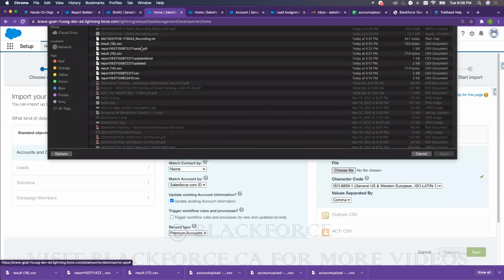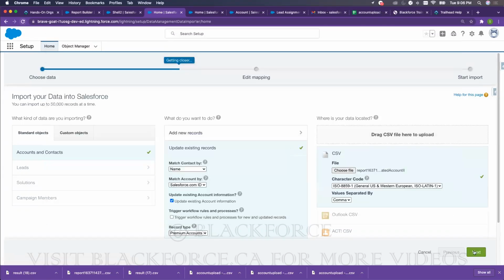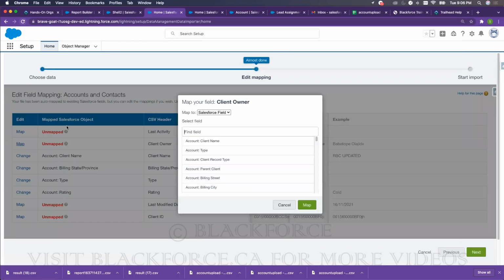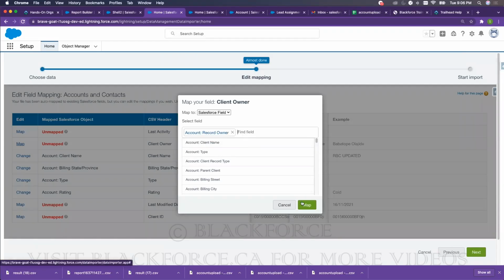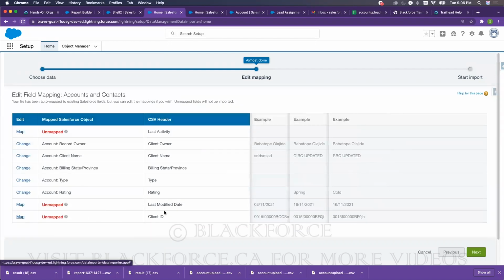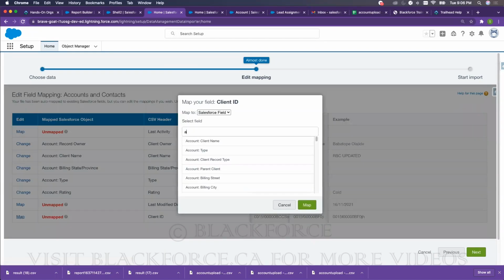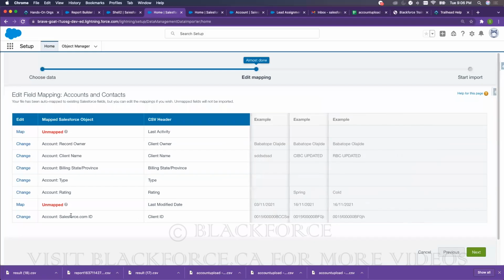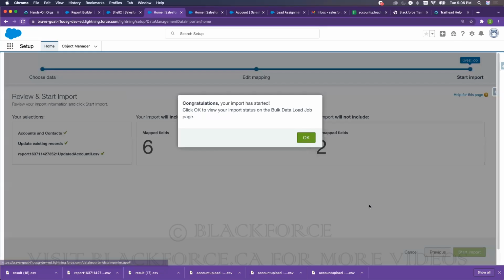I go to choose file. I go to account 2. I click on next. Okay. I map the client owner as the owner. Okay. I call it the record owner. That's fine. And I map the client ID as the account ID. Okay, that's fine. Then I know that's the file that is looking for and is updating the account. Click on next, start import.